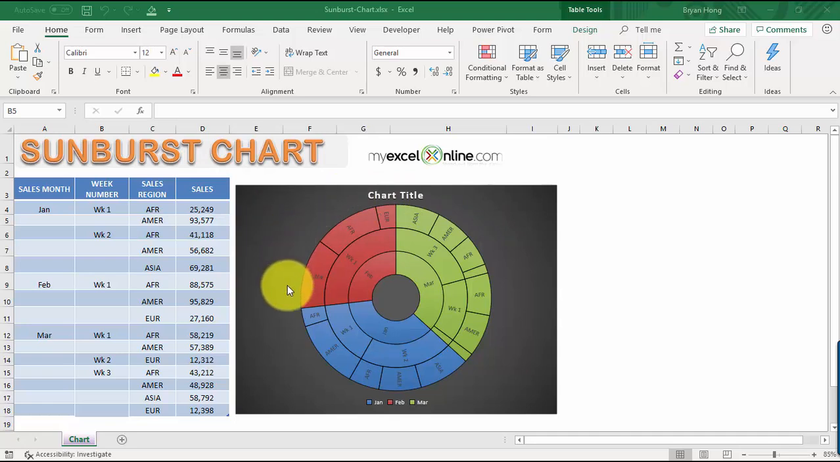So if you have a table with different levels of categorization, you can see over here we have our sales month, then the week number, the sales region and the sales. If you notice, the sales month and the week number columns both have blanks, because we have some sort of categorization. You don't repeat the weeks over and over again. So it implies that this is for week 1, and this is for January week 2, because the blanks symbolize that it's all January.